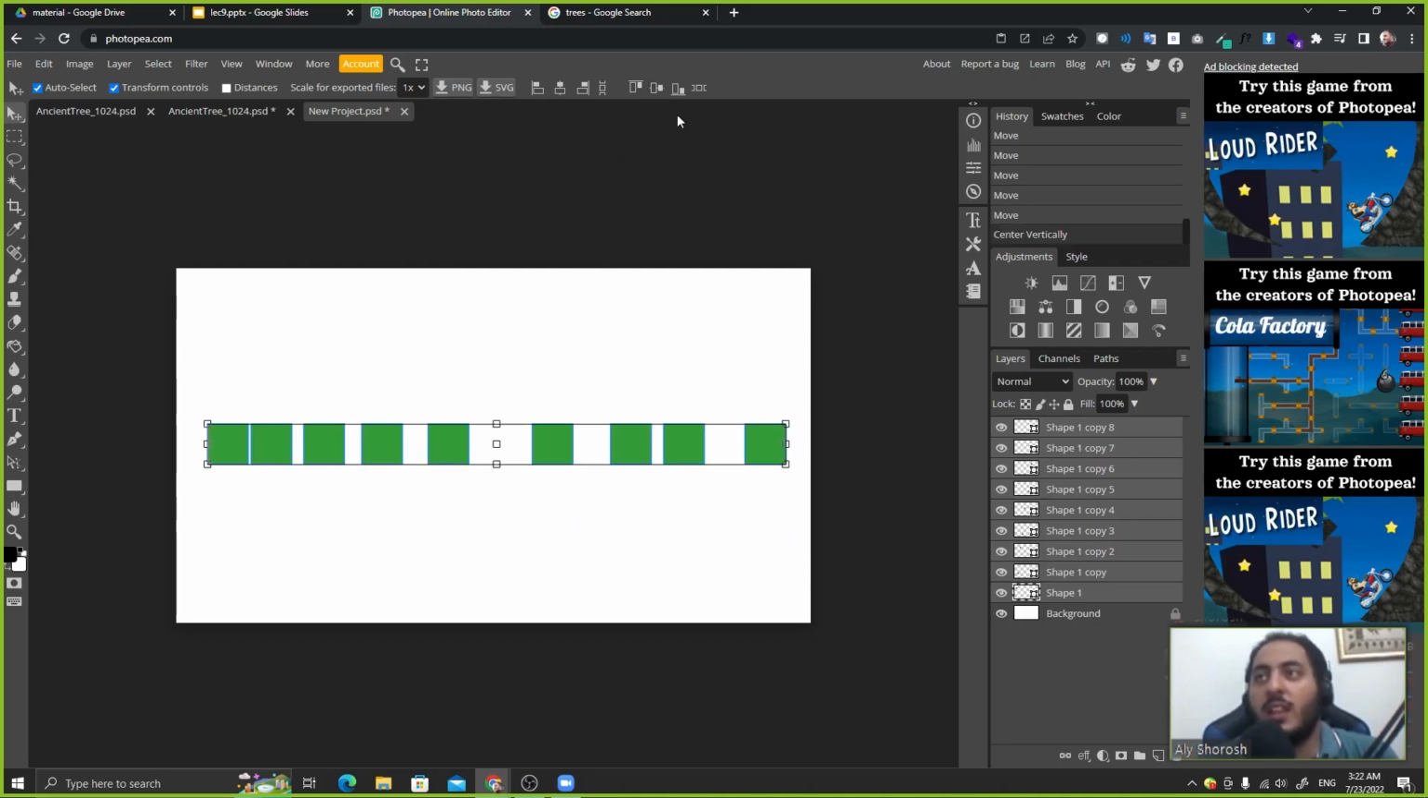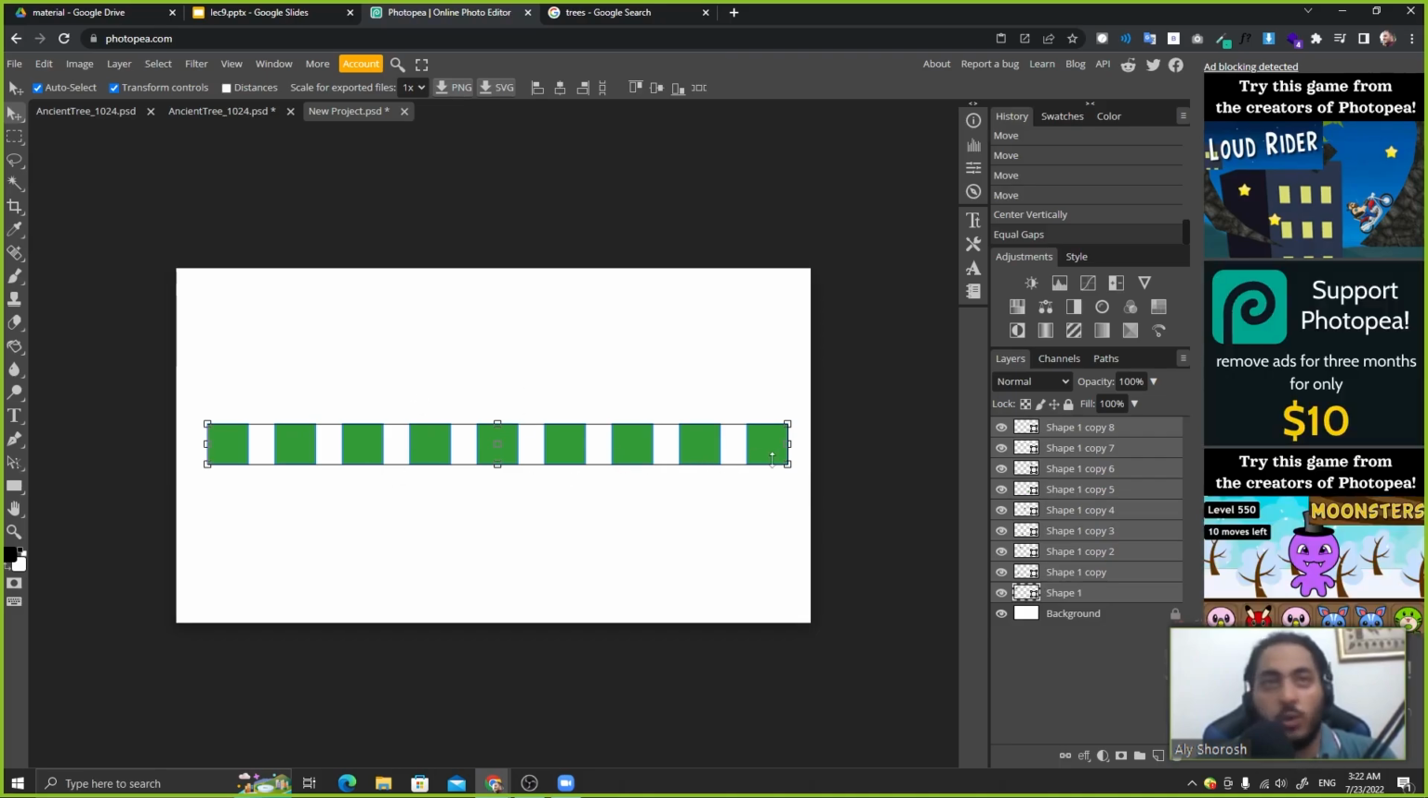I want them to be aligned with spaces between them. I want the spaces between them to be identical. I don't want it to be like this. So how to make it is by this alignment here, equal gaps. When you click it, you can find gaps are now equal between them all.